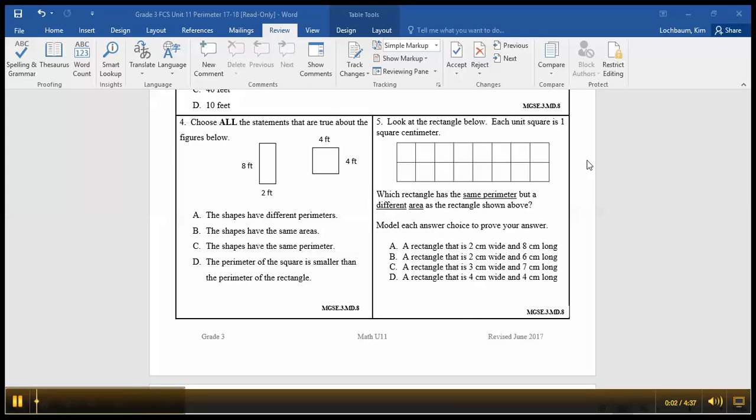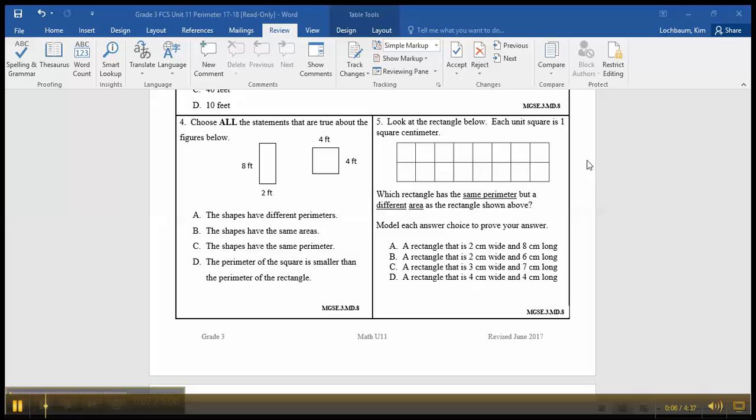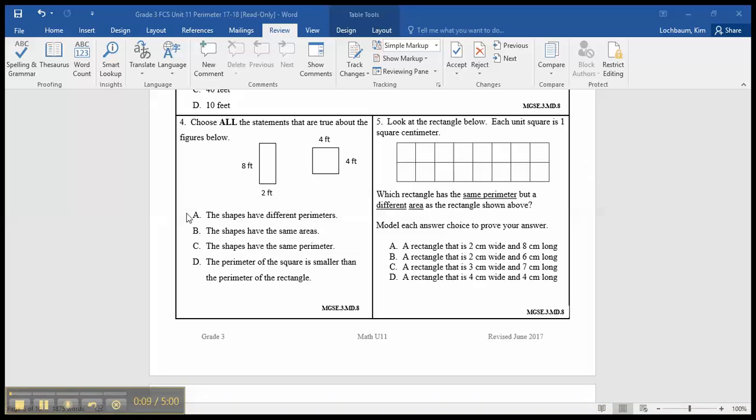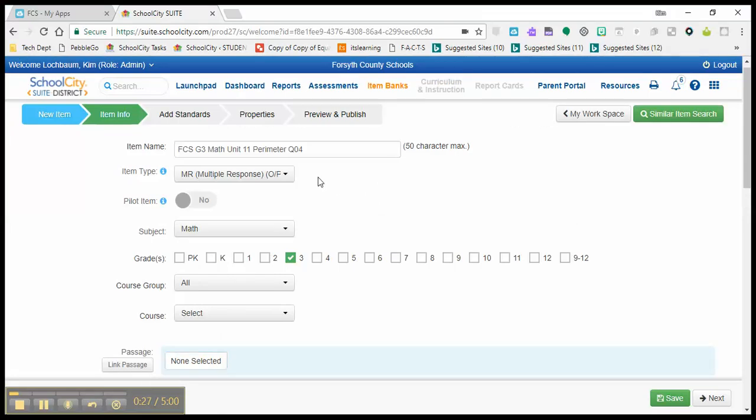In this video, we're going to talk about creating a multiple response question. So we're starting right here on this Word document with the question that I'm going to be adding. Choose all the statements that are true about the figures below. And the correct answers happen to be A, B, and D. C is incorrect.